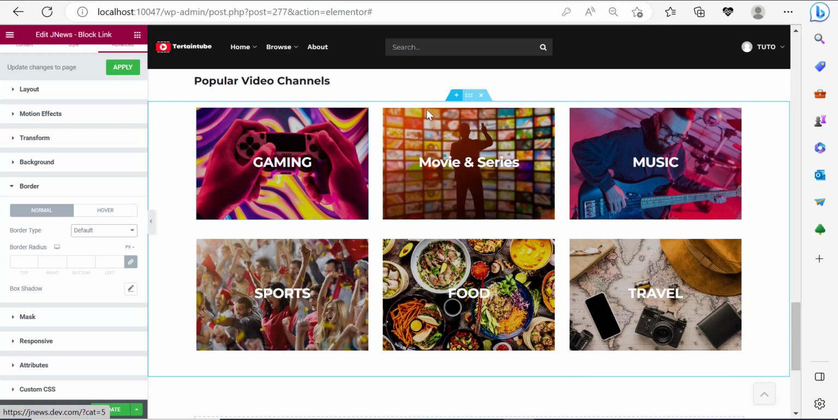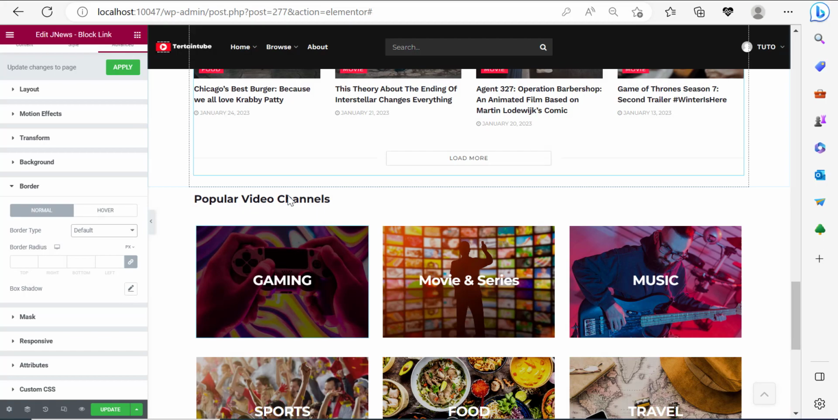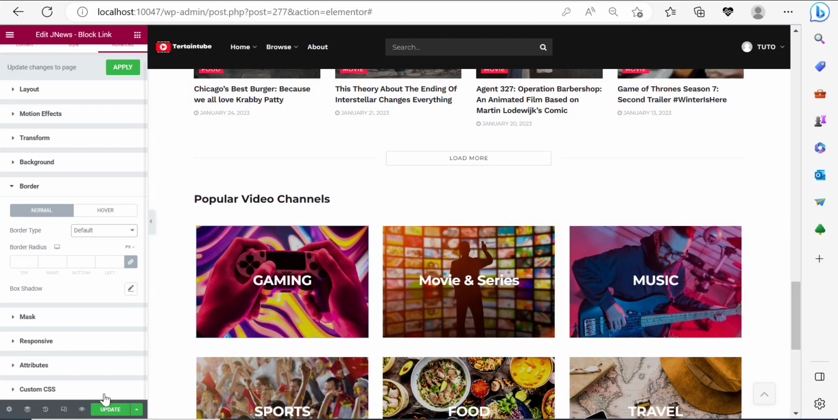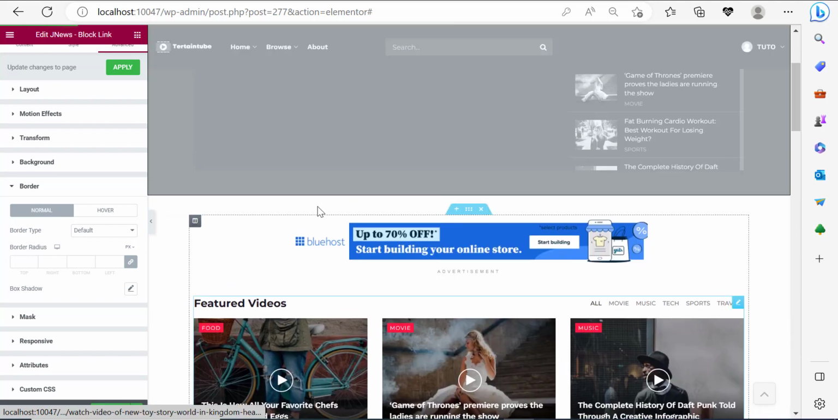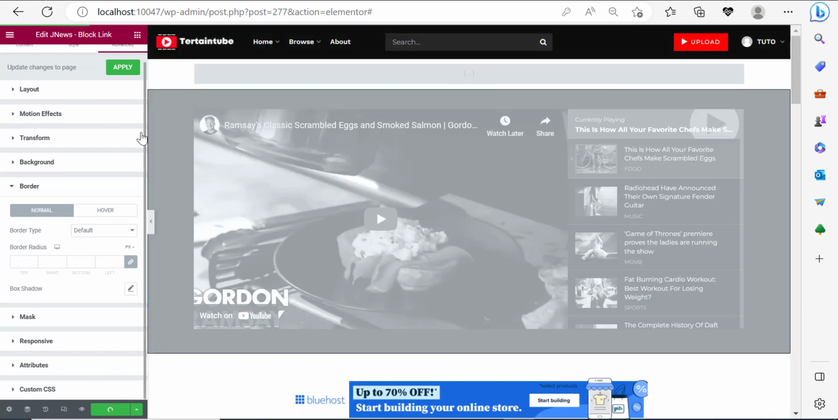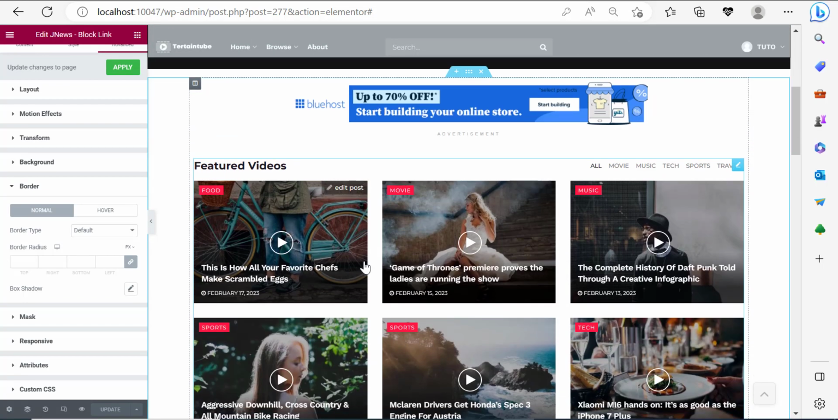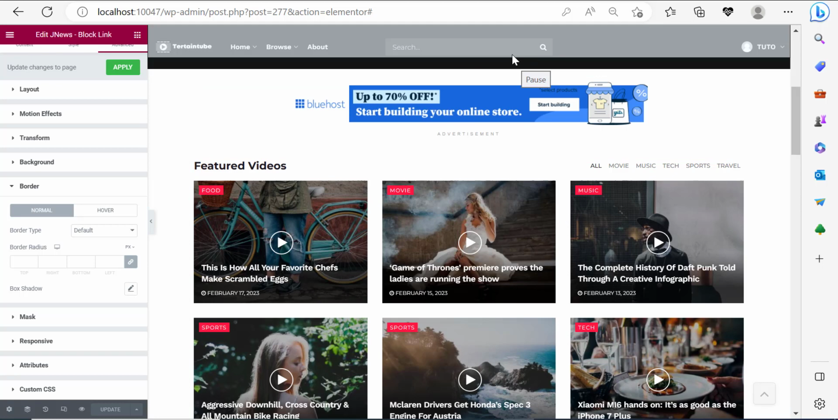Anyways, I'm going to click right now on update. If I scroll down, there's nothing more to see. But anyways, we've right now added advertisements using Elementor. Now next, let's go ahead and add advertisements inside of the post, or inside of the video post type. So let me do that. That's what we're going to do next.